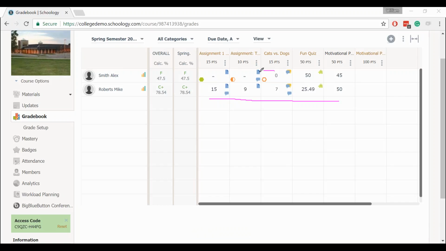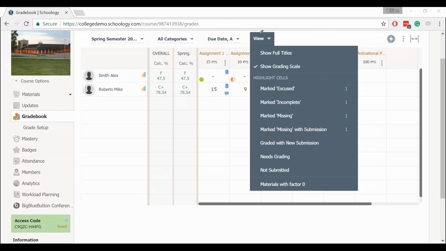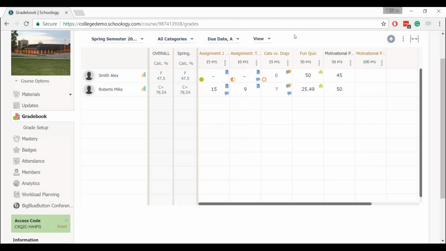So you want to use these flags to kind of track how things are working, because there's a lot of options under this view tag here for how you can track down items that are missing or incomplete or etc. It helps you really filter and manage your gradebook very well.